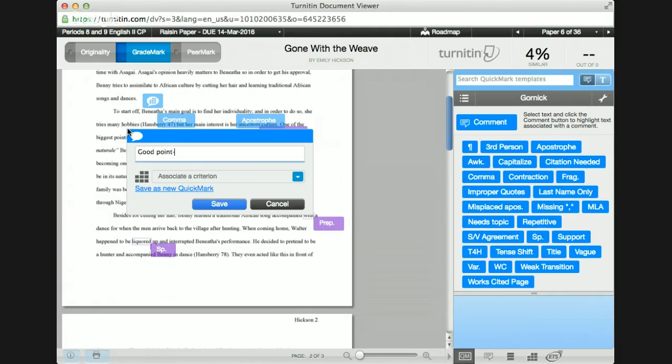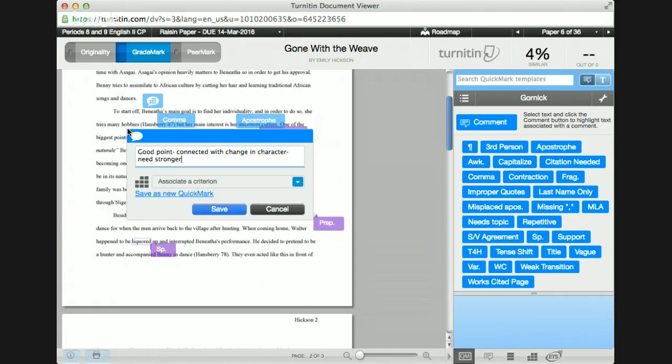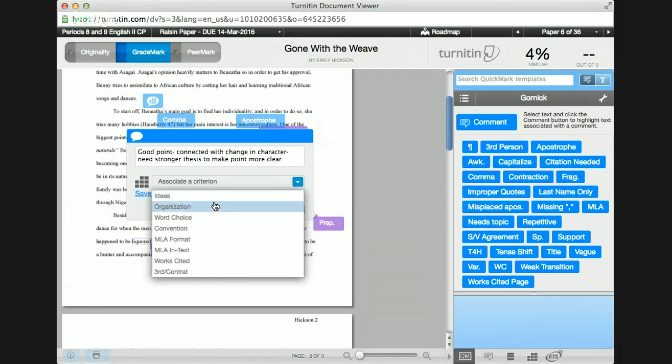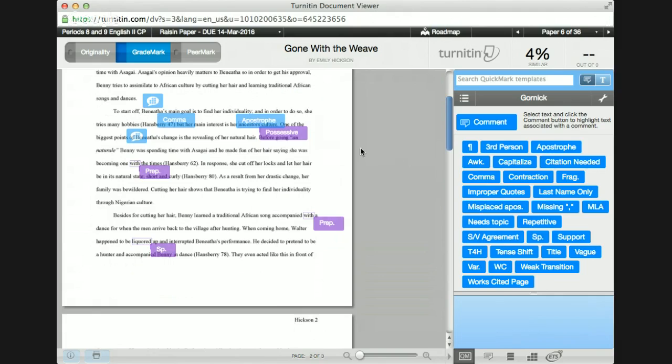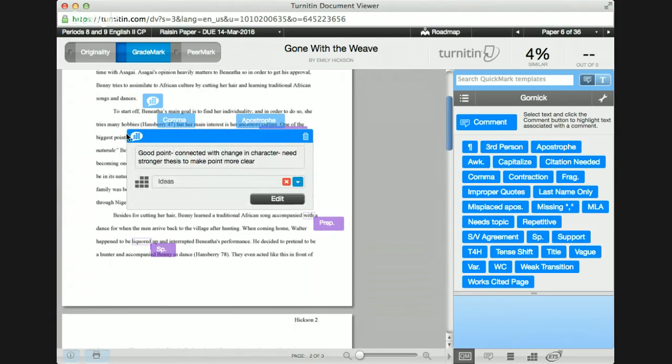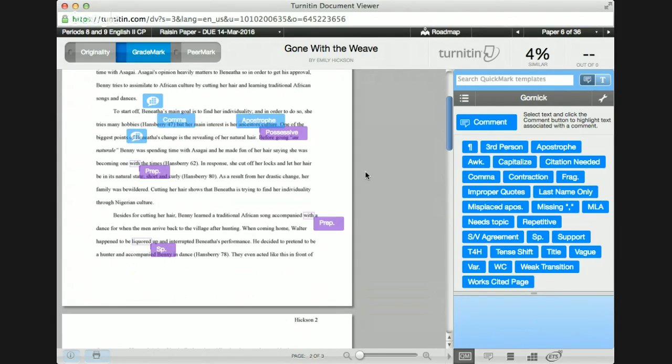Good point. Connected with change in character. Need stronger thesis to make point more clear. And again, I can associate with a criterion of ideas and save this mark. So it'll come up with the little bubble speech thing, and she can mouse over it and see the longer comments. So it's not taking up all of the page.